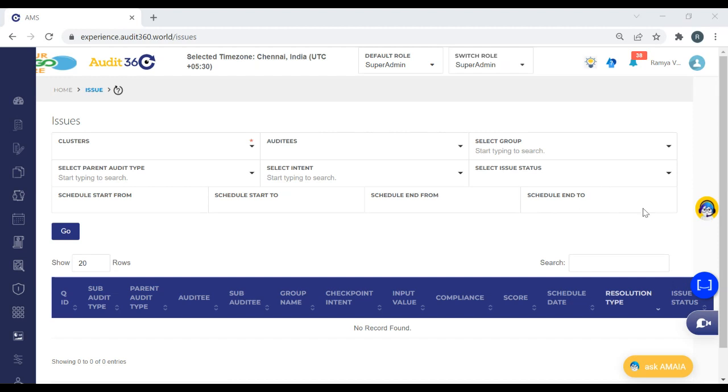What about the auditor? Will even he get the issue resolution type? If an auditor has access to the issue module and he has been part of the verifier and he can see those issues, yes, the resolution type will also be available for the auditor.